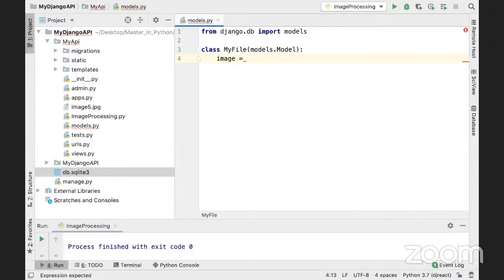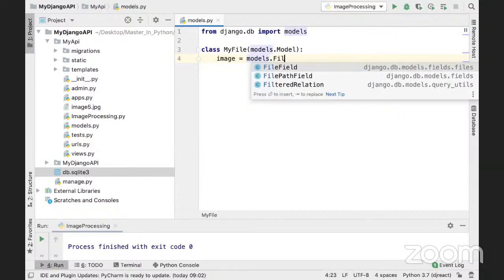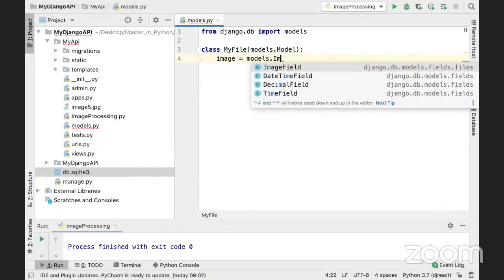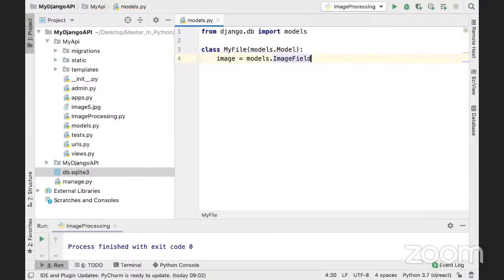So how can we do this? models.FileField, nothing else, guys. FileField, or you can choose ImageField. What this function will do is give you the permission to store image files here. ImageField means I'm going to store images in this section, in this column, right? So that's it, guys. Not more than this. It's good. So we did it, it's completely created.